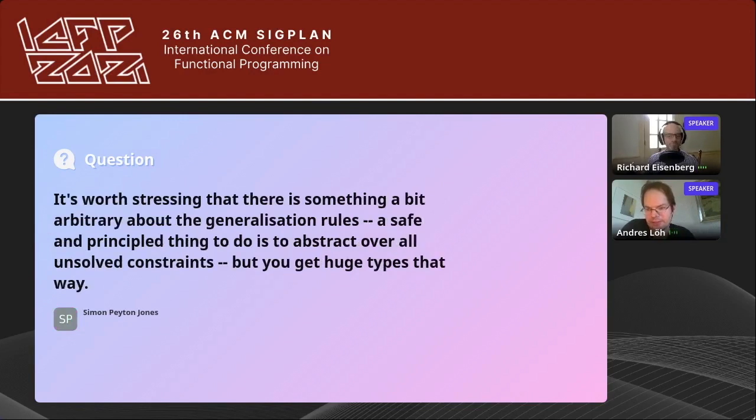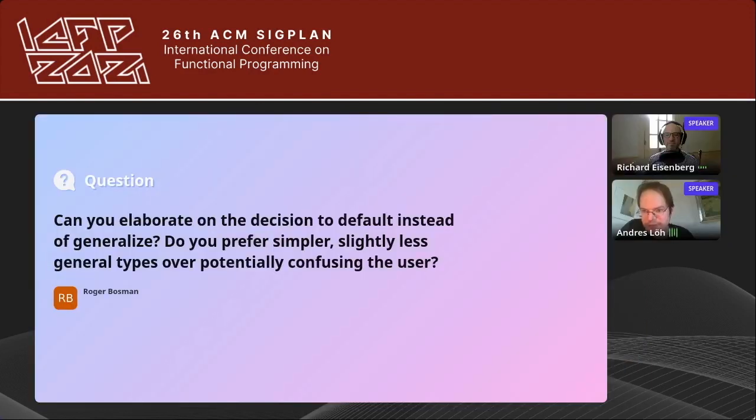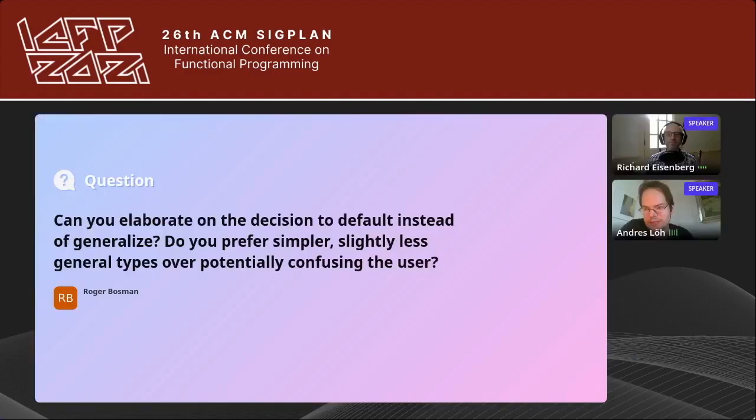Yeah, so there are some comments by Simon, which I'll just read as well. It's worth stressing that there is something a bit arbitrary about the generalization rules. A safe and principled thing to do is to abstract over all unsolved constraints, but you get huge types that way. And yeah, I think yes. Then there's one final related question by Roger Bosman. Can you elaborate on the decision to default instead of generalize? Do you prefer simpler, slightly less general types over potentially confusing the user?